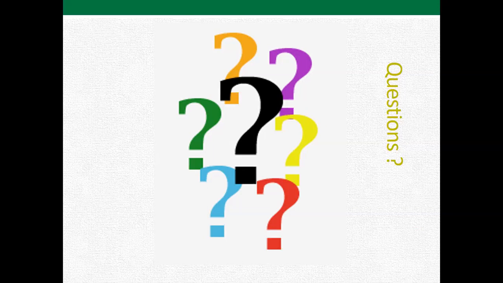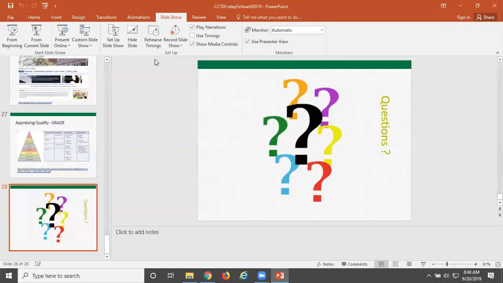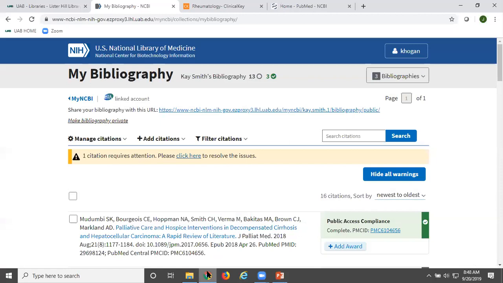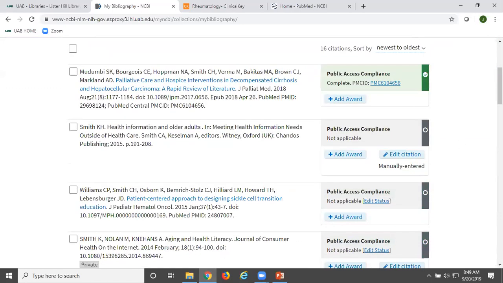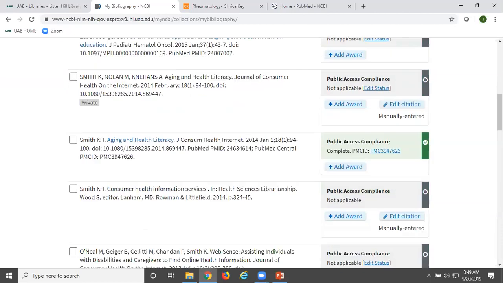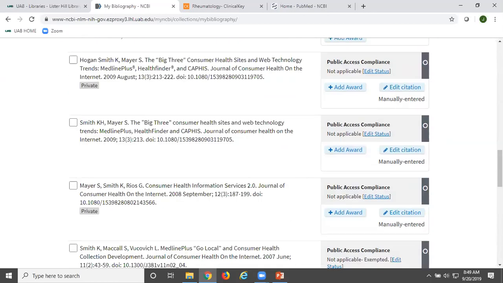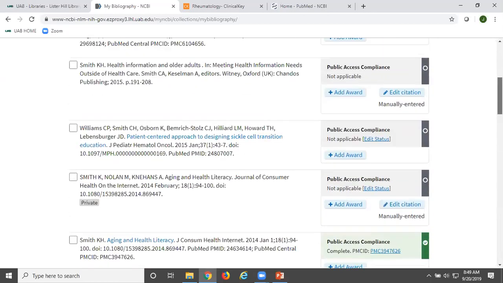Oh, yeah. Okay, so, let's see. Oh, there's my bibliography. How about that? It finally showed up. Just as I said, there's one I've got in PubMed Central. A lot of them are not. I didn't get any awards. But anyway, that's what it looks like.